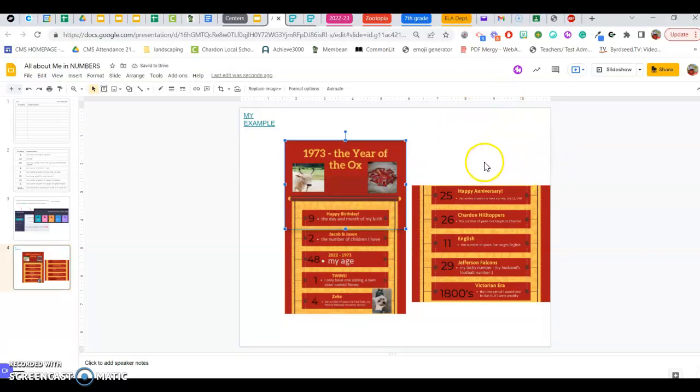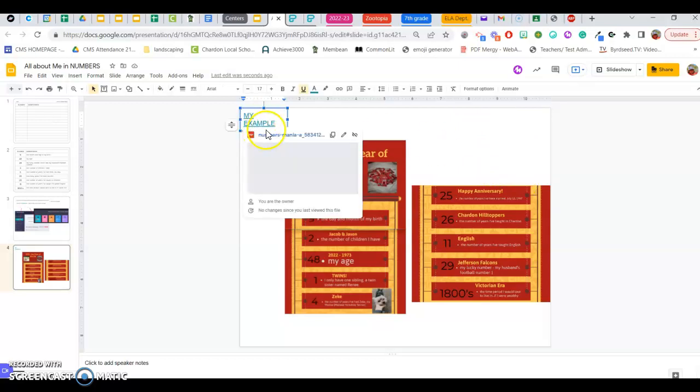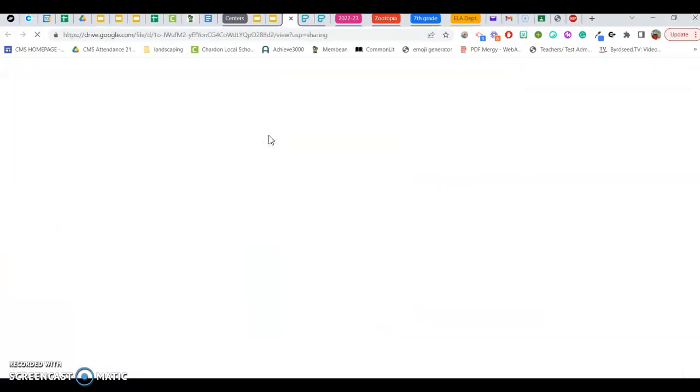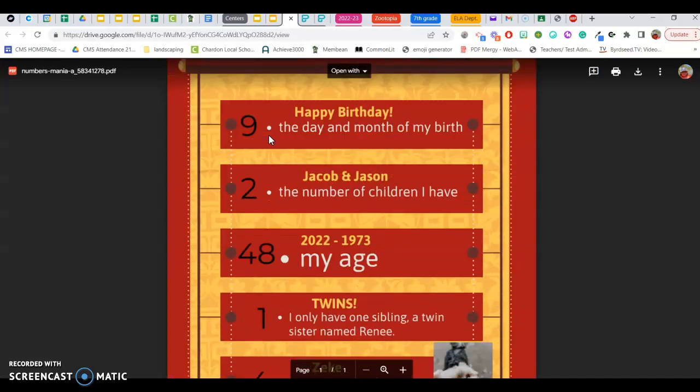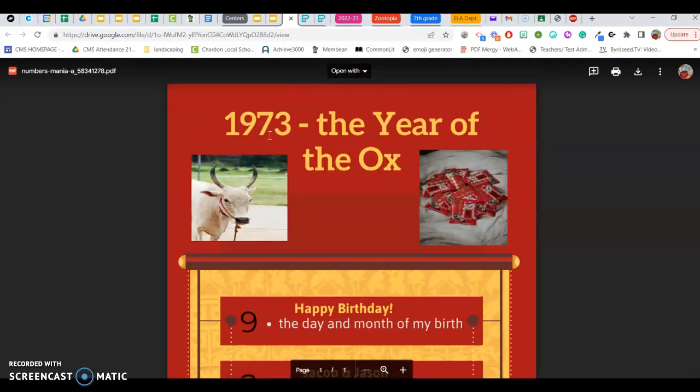I've done too many infographics on here. I don't want to pay for it now, so. Oh, there's my PDF. I think it's because I've already downloaded it once too. Okay, and then you can go ahead and upload it into Google Classroom for me to see.